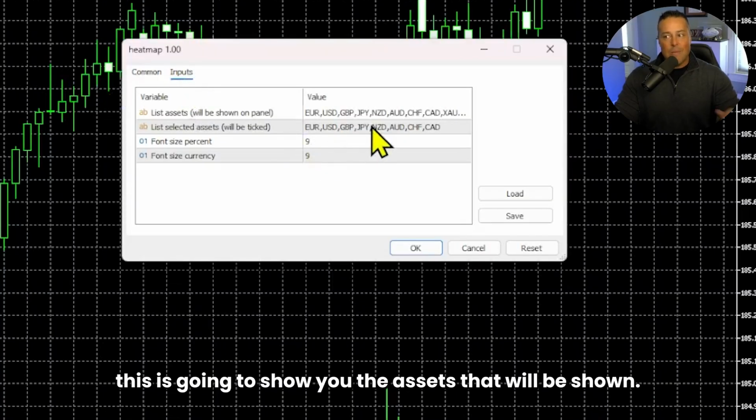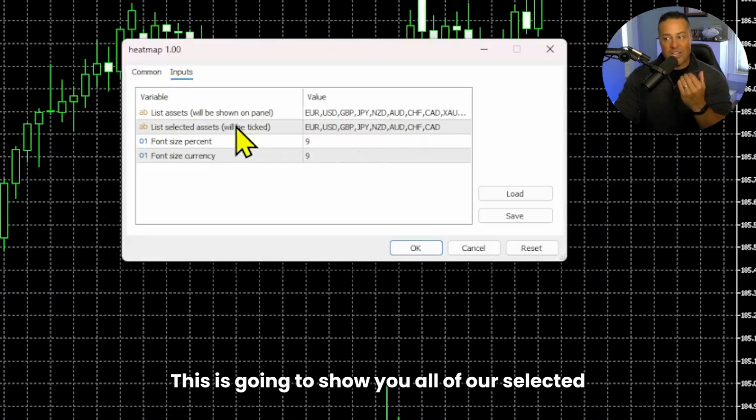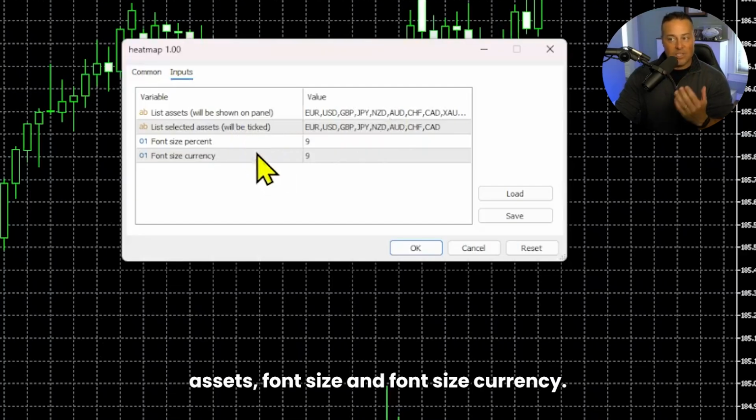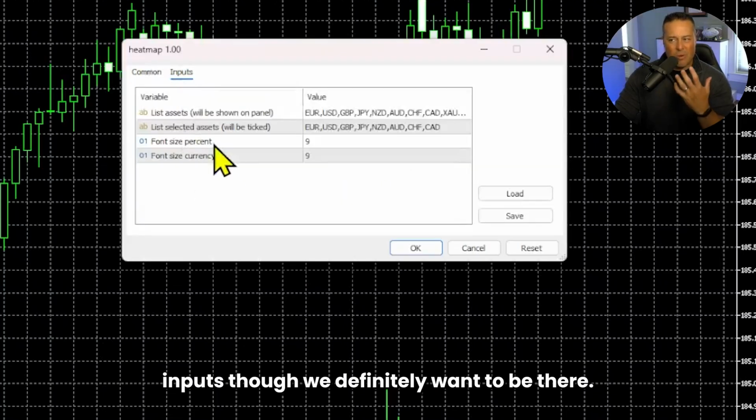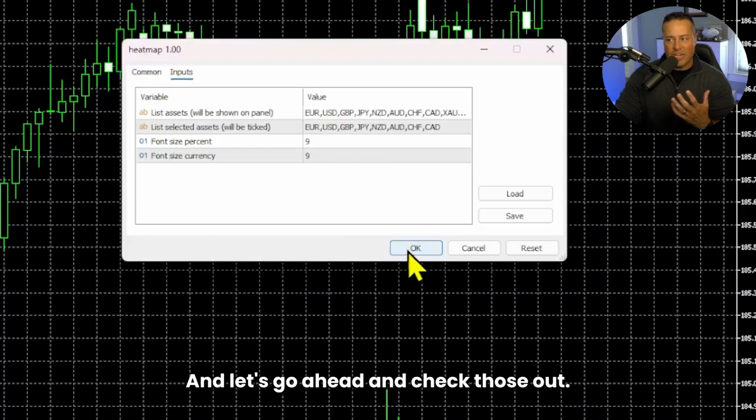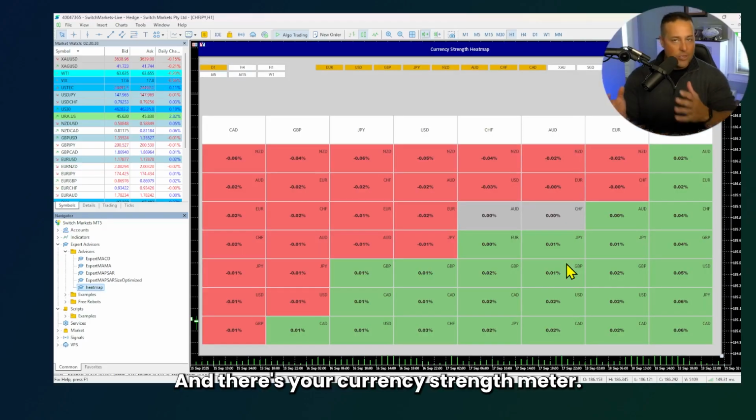Now our inputs, this is going to show you the assets that will be shown. This is going to show you all of our selected assets, font size, and font size currency. That's it. And the common, just really basic information there. Not a real big deal. Inputs, though, we definitely want to be there. And let's go ahead and check those out. If it looks good to you, it looks good to me. Let's click OK. And there's your currency strength meter.